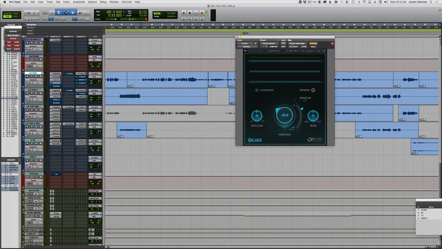So lately I've been using this Waves Sibilance plugin. I think it's been around for a while, but I just discovered it recently, and I really like it because I just open it up and turn the threshold and range, and it just works. It's kind of like a smart de-esser.